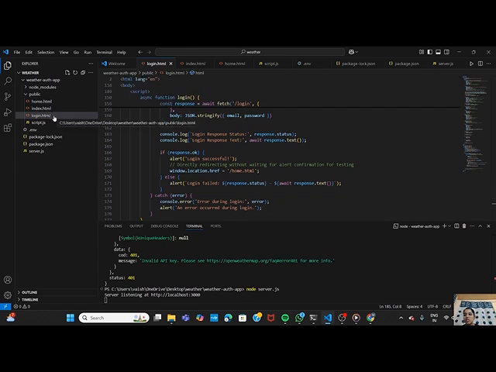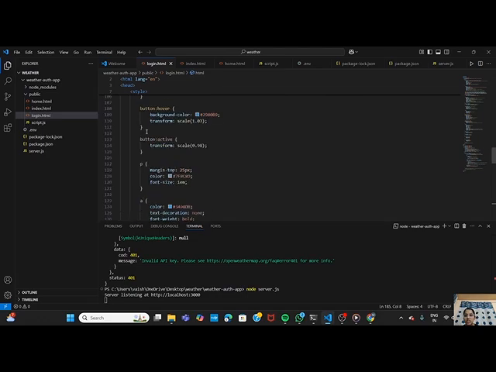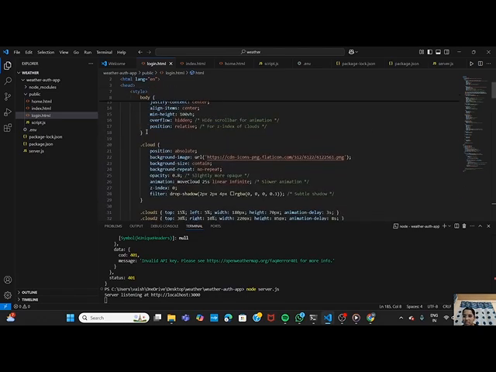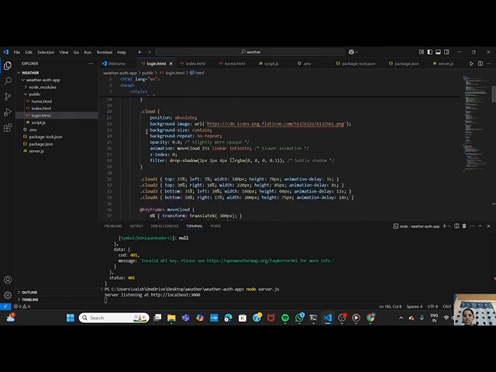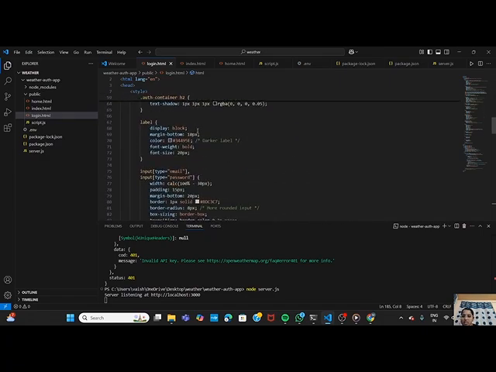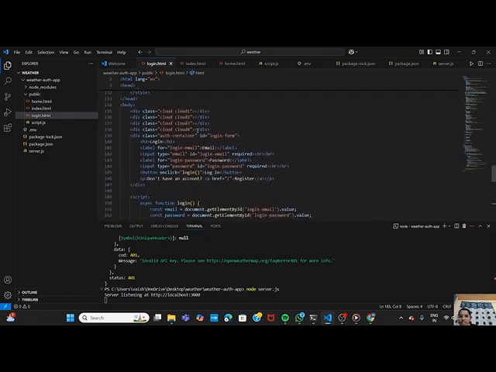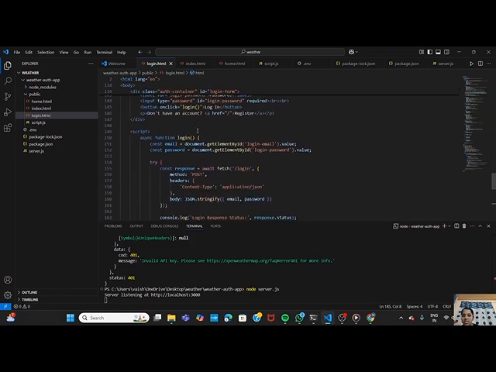Now let's see how the login.html code works. As usual, we know the HTML code and CSS code and how they work. So let's focus mainly on the JavaScript code. Here we have the JavaScript code.